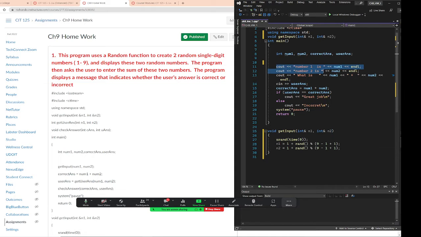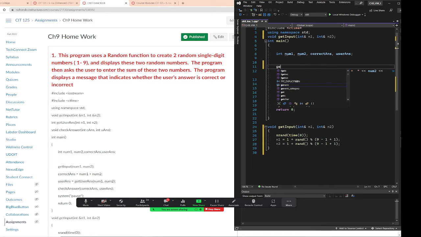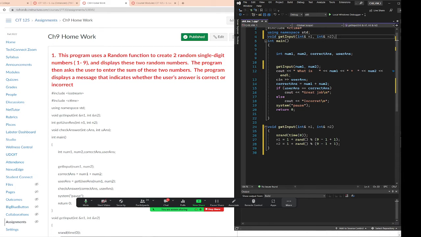So here I just need to get rid of this and call get input. When I get input, I'm going to pass num1 and num2's address, to share with N1 and N2. Then we are going to get the user's input, and I'm going to pass by this way.